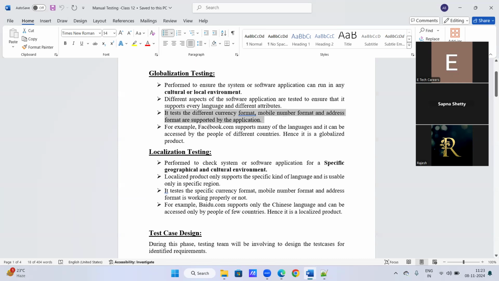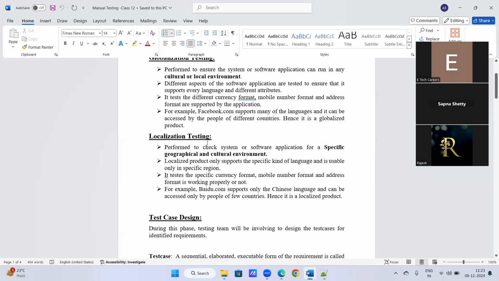And what is the last point? For example, Facebook.com supports many of the languages and it can be accessed by the people of different countries. Hence, it is a globalized product. For Facebook.com, it supports many languages, right? Wherever you sit, in China, London, US, UK, you can use Facebook, right?